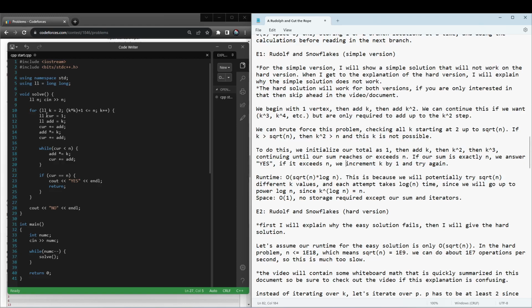This is because we will try up to square root n different values for k, and each attempt takes log n time. So one iteration of this loop takes log n time, and the reason is that we're incrementing current by k squared, k cubed every time we run this loop, and the highest we can go is k to the log n, because k to the log n equals n. So our power will never go past log n.